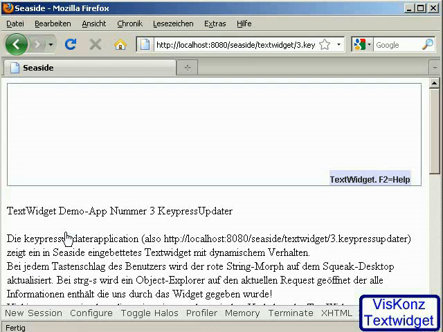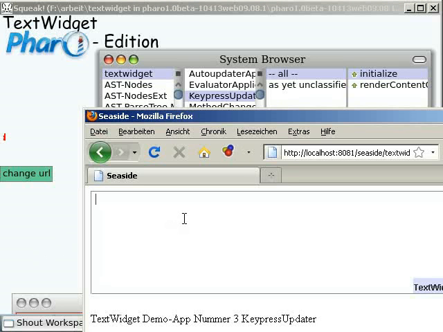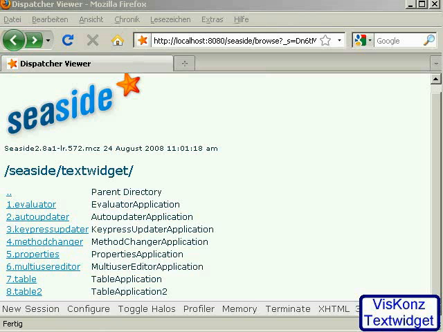The next demo, KeyPressUpdater, modifies a string morph you will find on the server's desktop. It replaces the shown text by the text inside the TextWidget every time the user presses a button. At first look, this seems to be a trivial application, but consider a distributed application that runs in the web browsers of many users, and you want each of the users to see the same data, i.e. synchronizing them, and also updating the corresponding entries in a database.